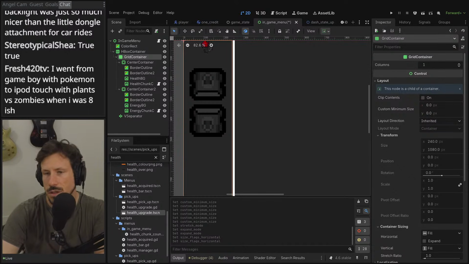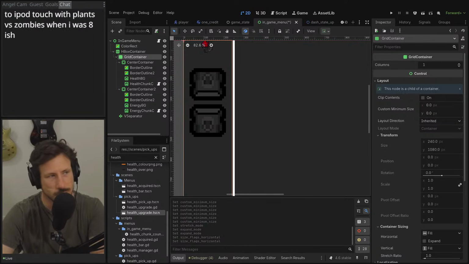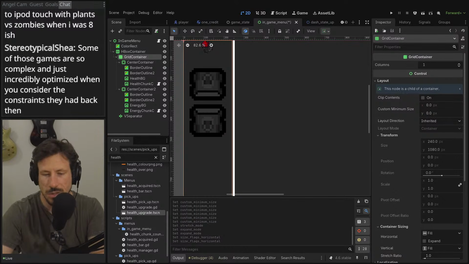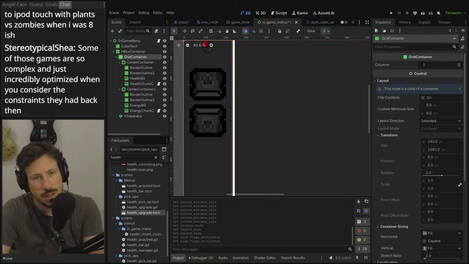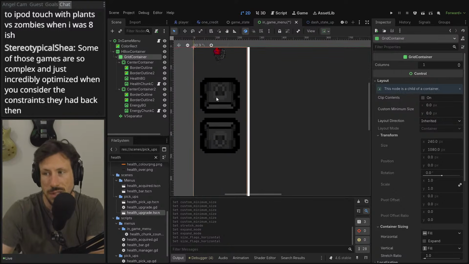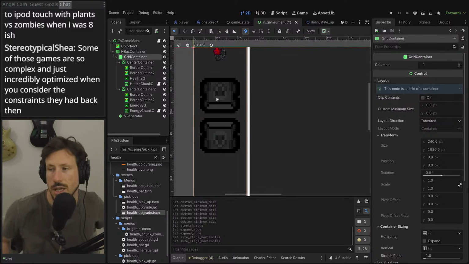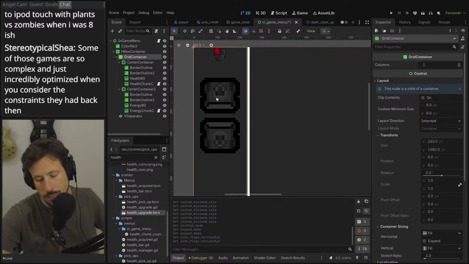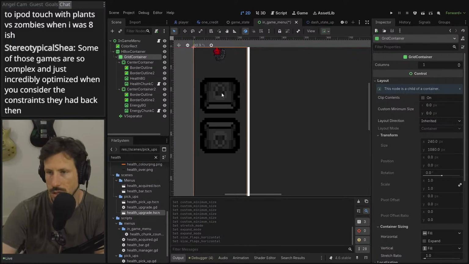They had that stuff figured out really early on. Obviously Nintendo, that's why they're the goats, that's why they've been around forever. Some of those games are so complex. It's incredibly optimized when you consider the constraints. It's very impressive that they were able to actually make good games. A lot of people didn't make good games. You can find some dog shit games for those systems, but not a Nintendo first.